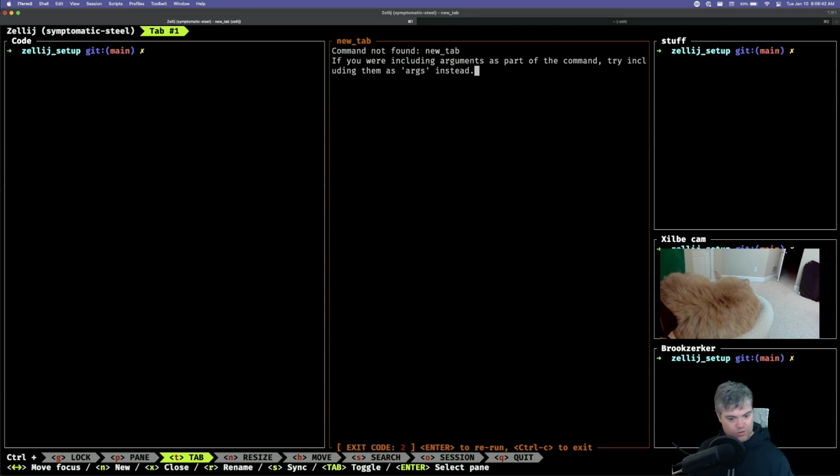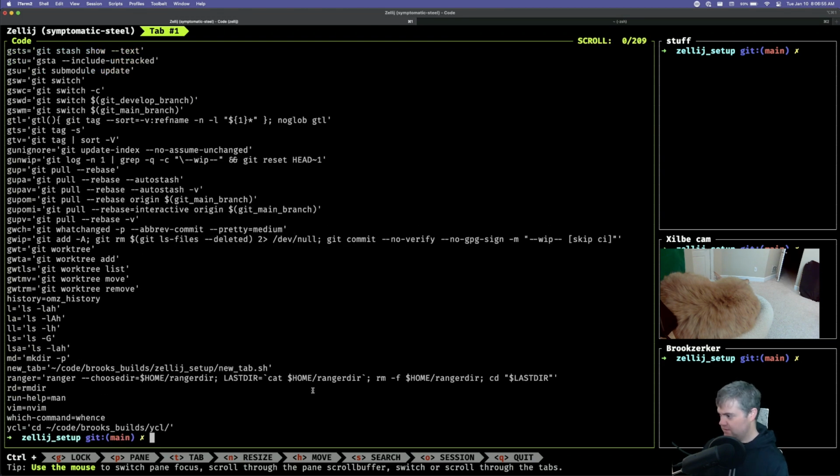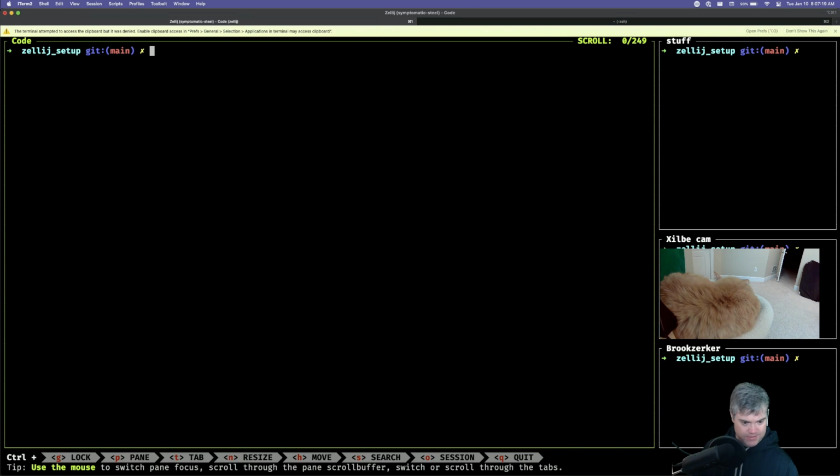Oh, it doesn't know the alias. Out of curiosity, alias. New tab is right here. So it's not really a shell. It's not executing this in the context of a shell. Okay, that's too bad. That is too bad.